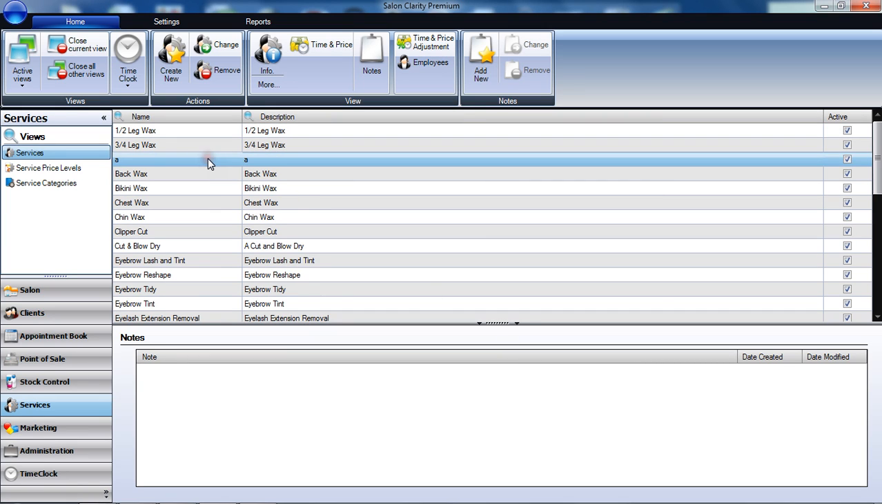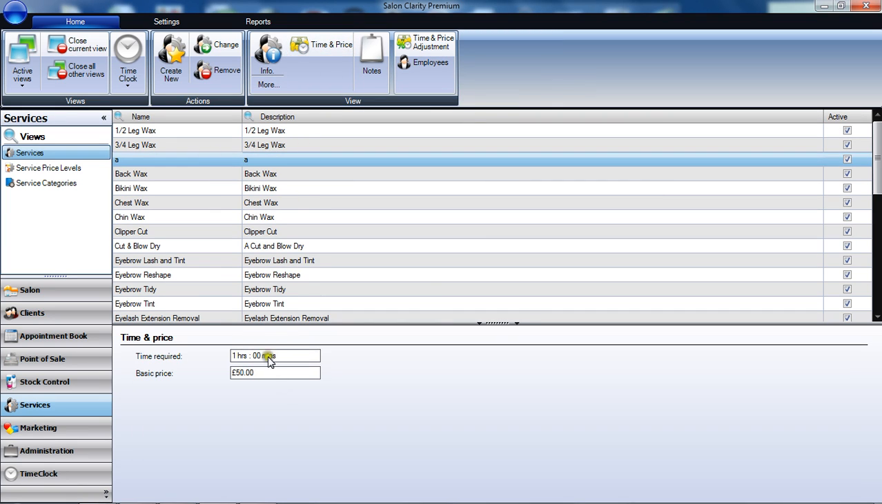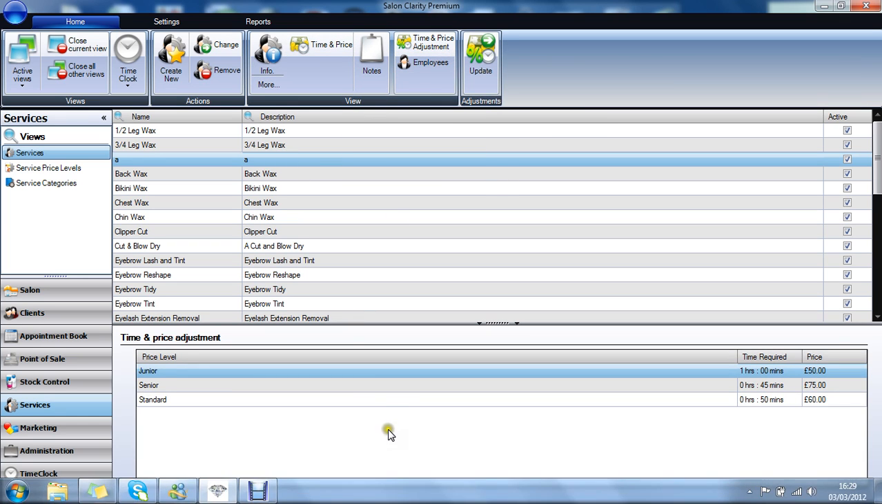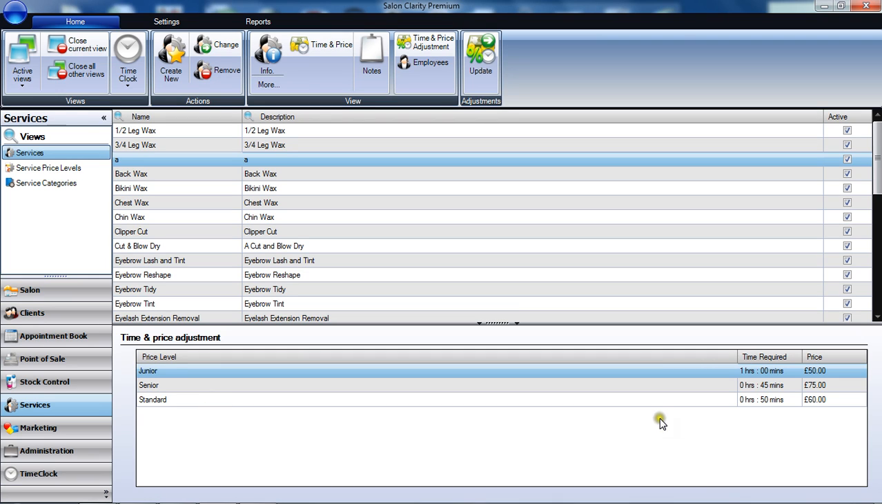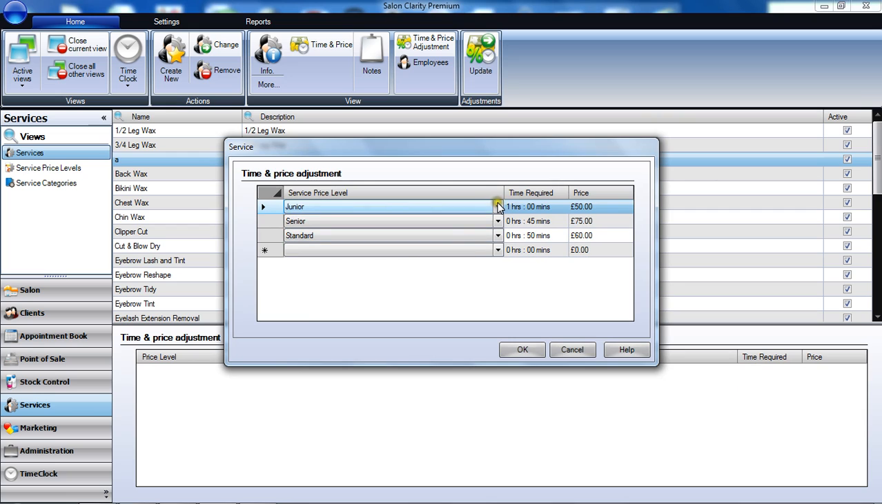So now we know in here we've got a time and price levels. That's the basic one. We know that we've got the time and price adjustments for each standard level. So we've got an hour, 45 minutes and 50, 75 and 60. So when we are making an appointment in the appointment screen, depending on who we're making the appointment with, it would pre-fill it with their time and their price as well. Just so the appointment book knows, and it pulls through to the point of sale as well. And we can update that in there as well if things ever change. Just at the click of a button, we can change the time required or change the price levels as well in there.